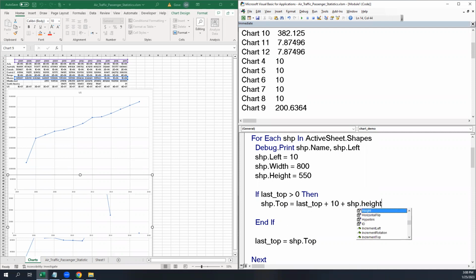So the first time, last top is going to be 0, so I'm not going to do this. I'm going to set the left, and that's it. We're done. But then I'm going to say, how high was my last one? It's as high as the one that I just set it to. So it's going to pick up the top from where that first one is. The next time through, top is now going to be greater than 0. And so it's going to set the shape I'm working on that time through equal to whatever it was, plus a little margin, plus the height of it. So this should cause these now all to just line up vertically along that left margin.